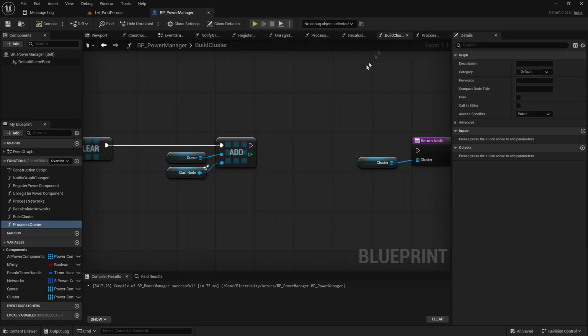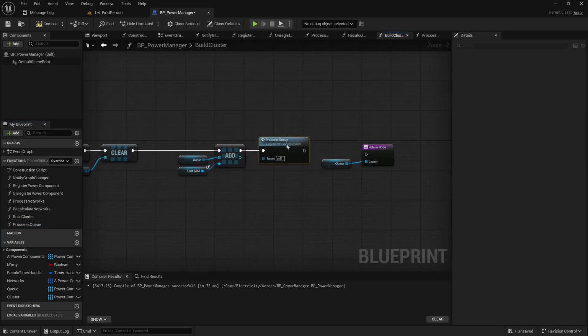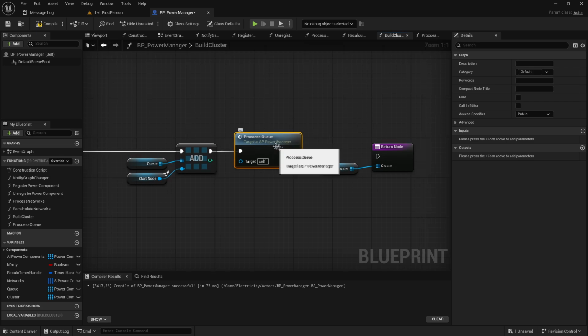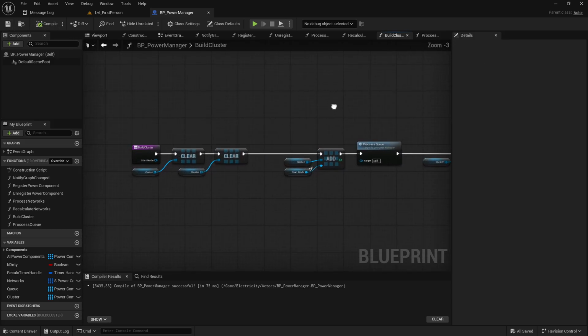But just to finish the build cluster, let's go back there. Let's run this function at this point. So we have added something to our queue, and then we're going to be able to process the queue inside of the function. And once the processing of the queue is done, we can go ahead and return the entire cluster like this.